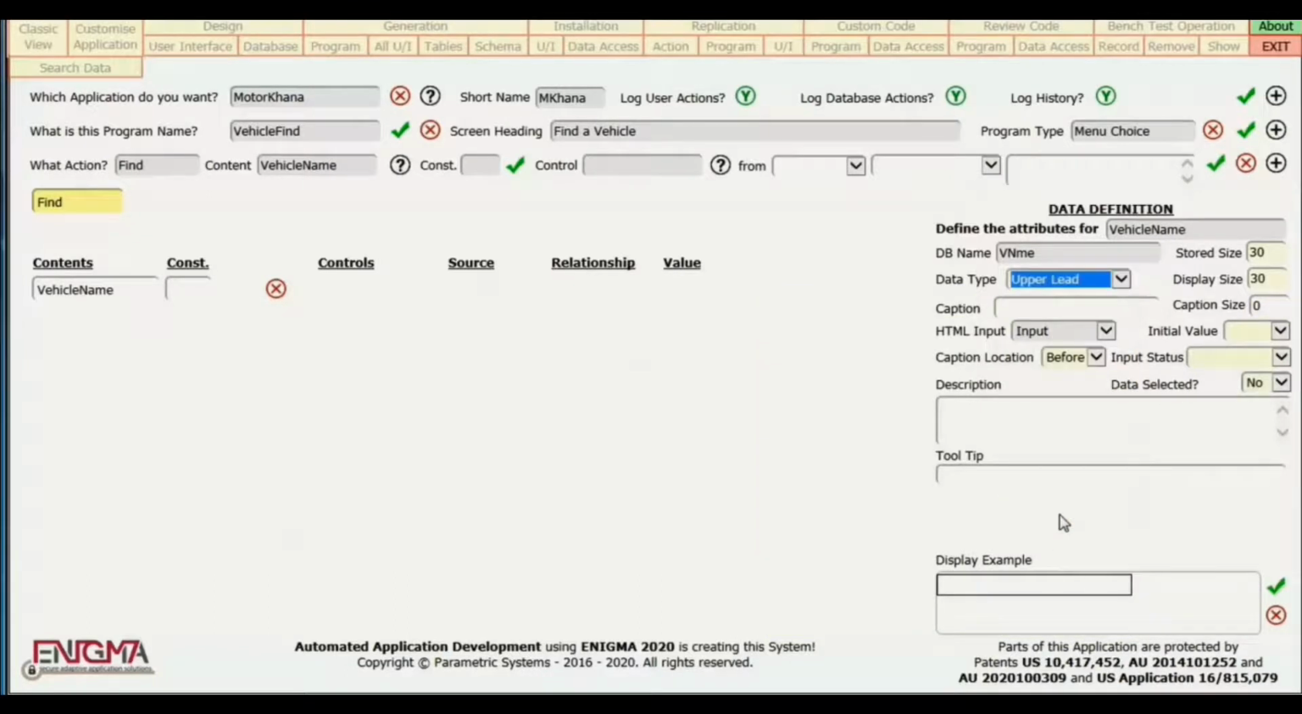Display size specifies the number of characters to be displayed on a user interface. It does not have to be the same as the stored size. For a drop-down selection list, only the abbreviated value for each alternative would be stored, but the expanded alternative would be displayed. Caption is a default field name displayed with the data.